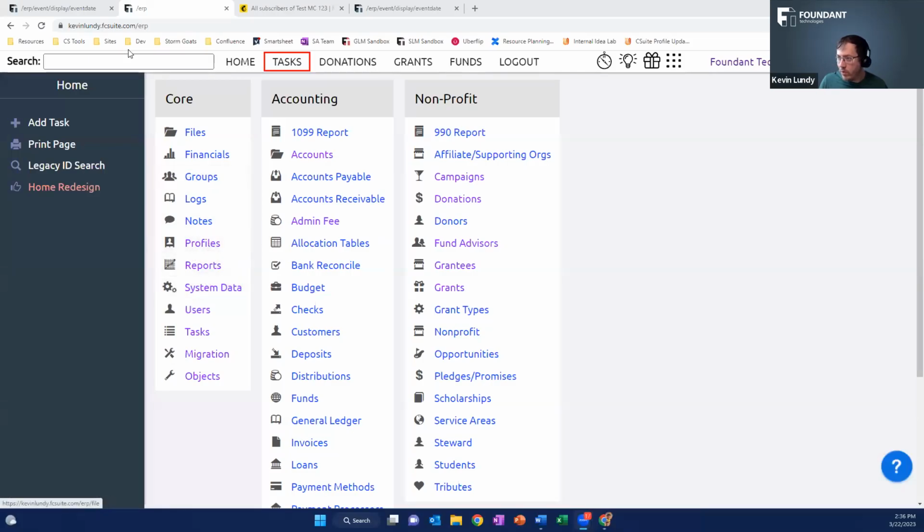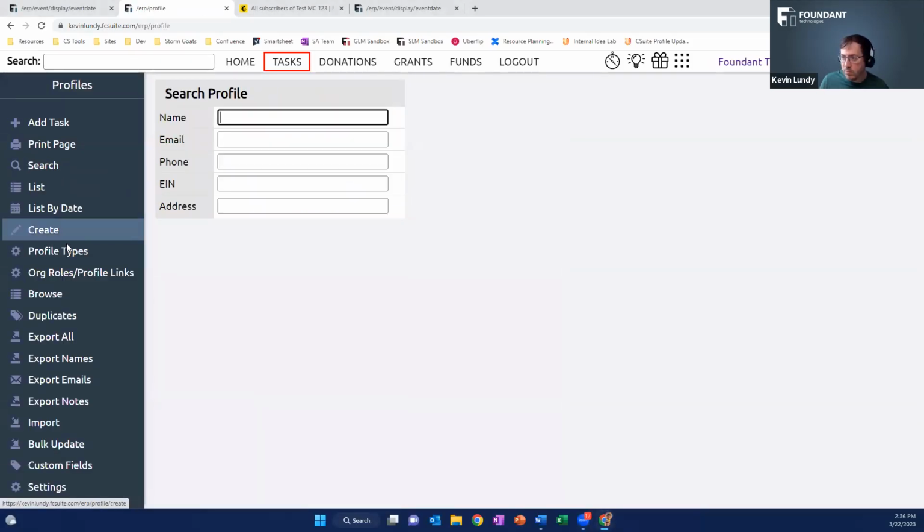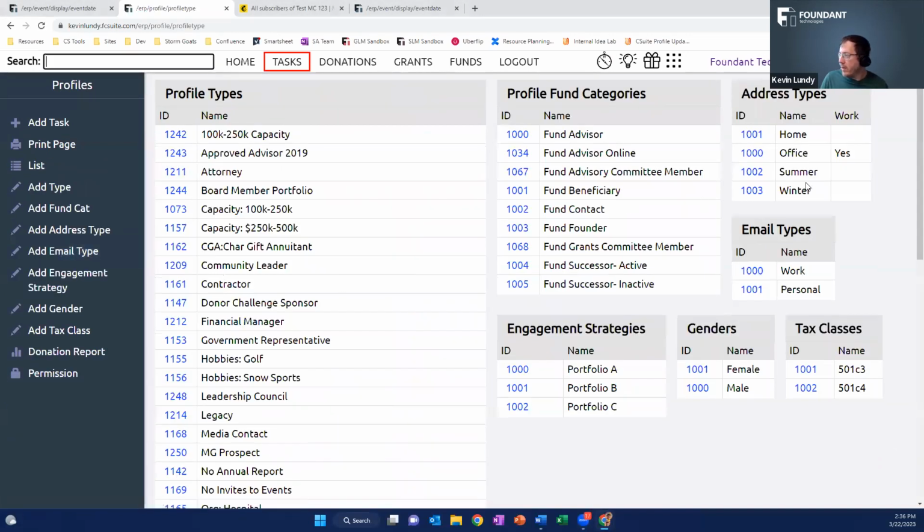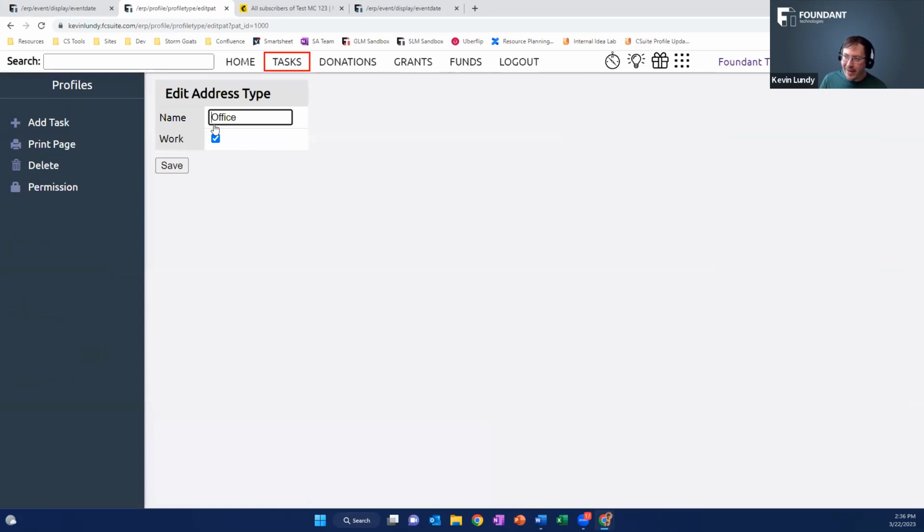So when we come into profiles, profile types is a reminder of what I'm talking about here. Here we have address types that can be created. So if you have an office address, a business address, and that address is set as a work address, whenever you generate an envelope for this profile going to this address, it will pull in the organization as well as the title. In other places in the system, it'll depend on the merge fields that you're using in specific merge templates and things like that.